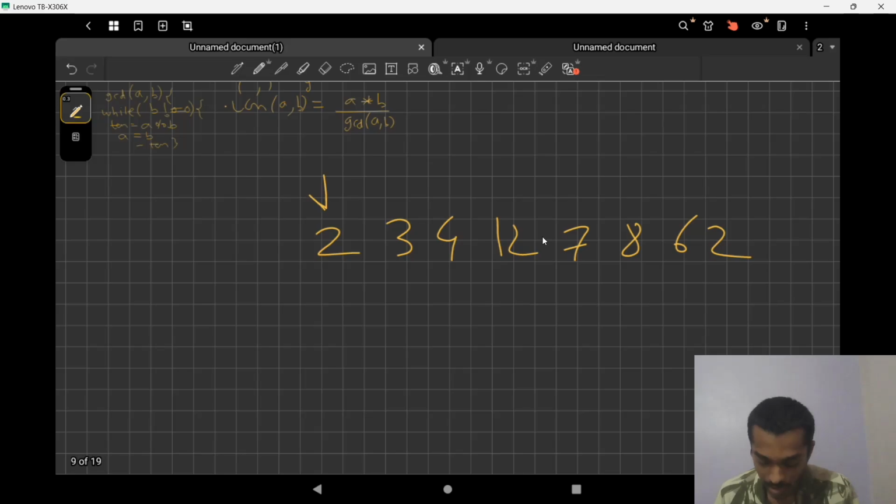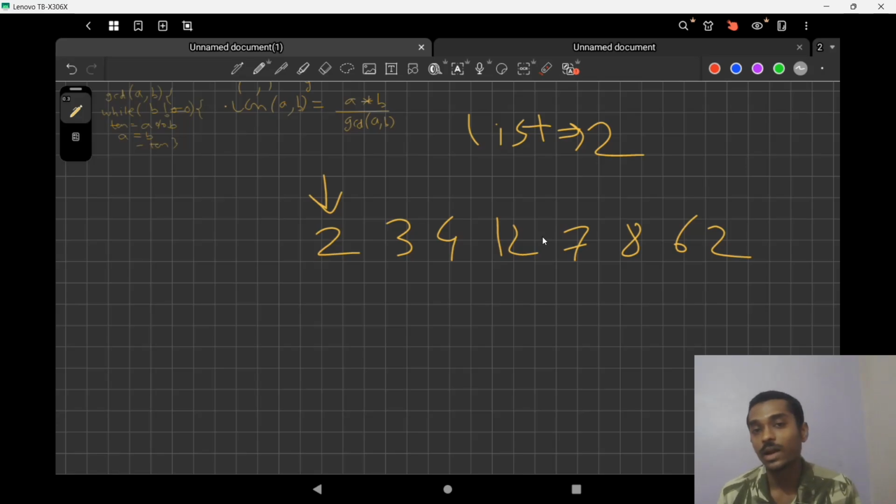Our i is 0, so we simply insert into the list. Let's write the list over here. This is our list: 2. Can 2 make a pair with anyone? No, guys. The list is empty, so we are not going to make a pair. To make a pair, we want at least two numbers. So we simply insert it into our list.